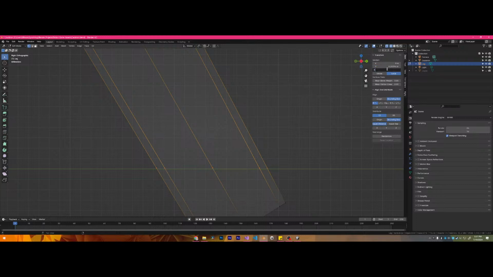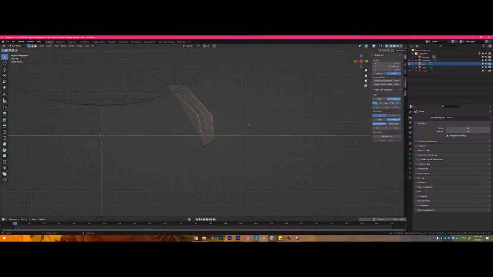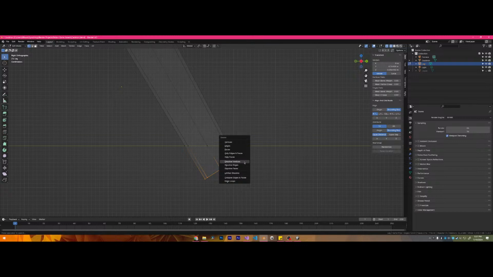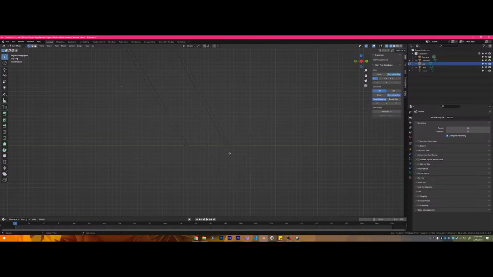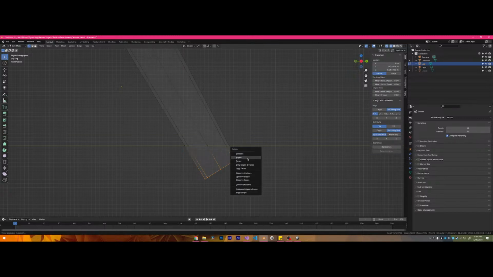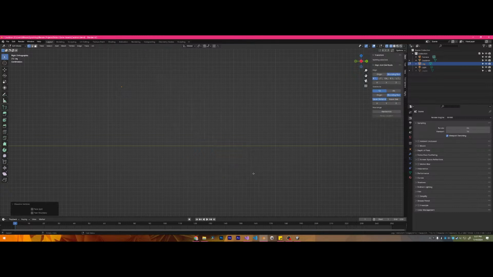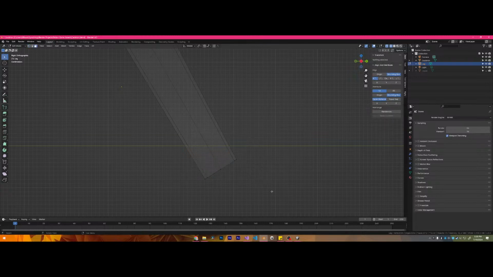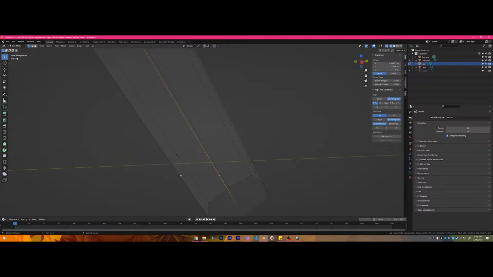Oh, Z. Global Z. Nope. Dissolve vertices? Nope. It's even worse. Bases? Oh. They're not connected, that's probably why.